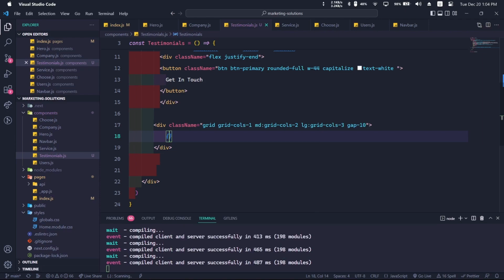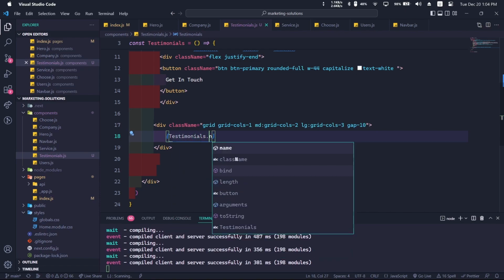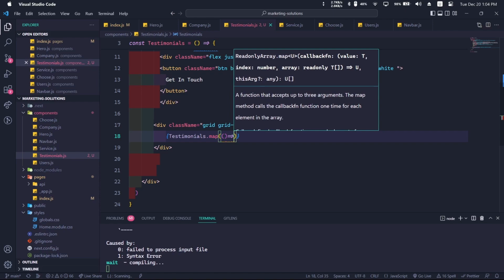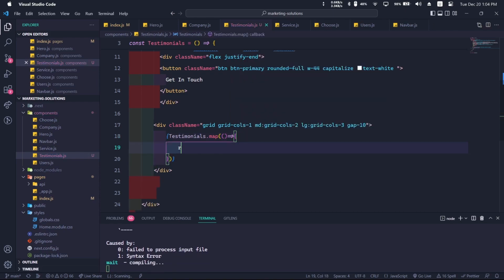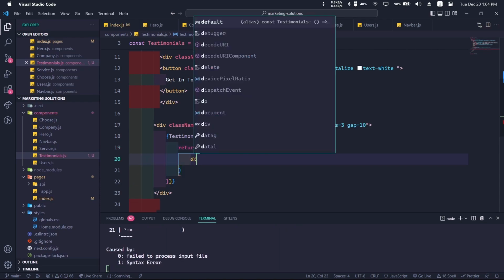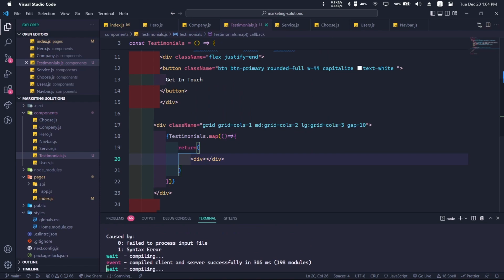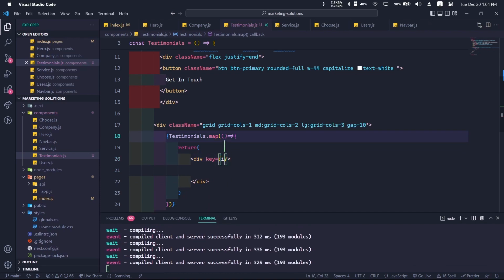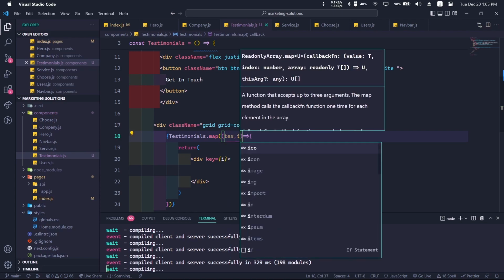Okay, sorry, we will call this testimonials, okay, dot map, then arrow function. If you know JavaScript, you also need to know arrow function, right? Yeah, and I return a div, okay, and yes, we will set a key, i, so that it will know which part of these things will be included. I will write testimonial comma i, okay.